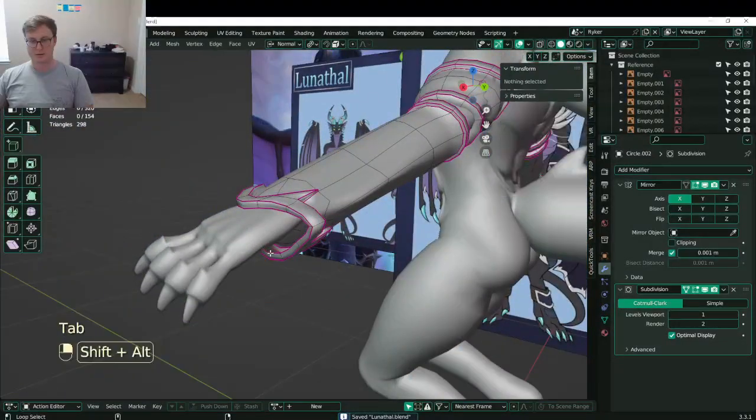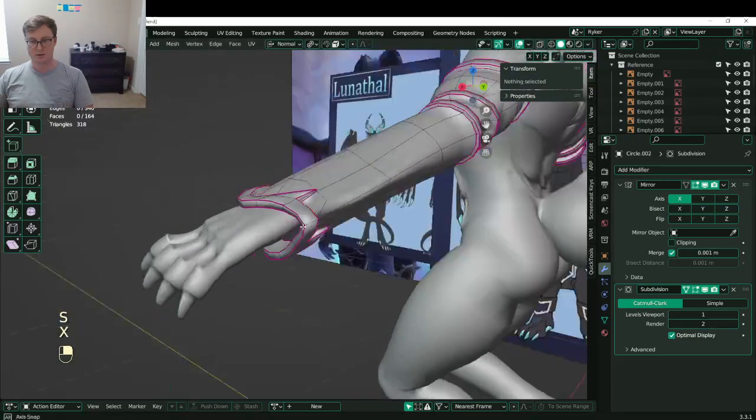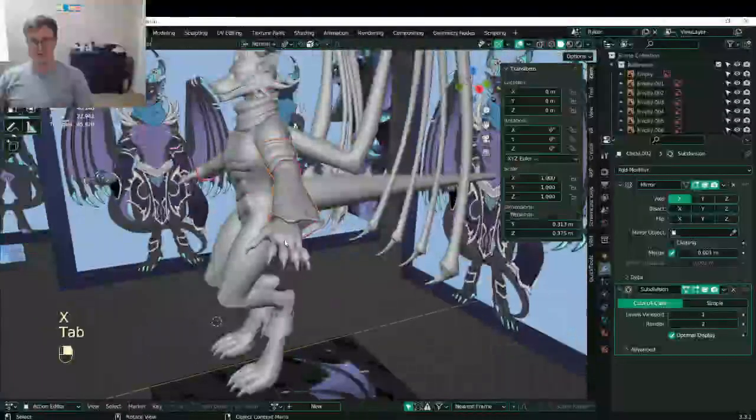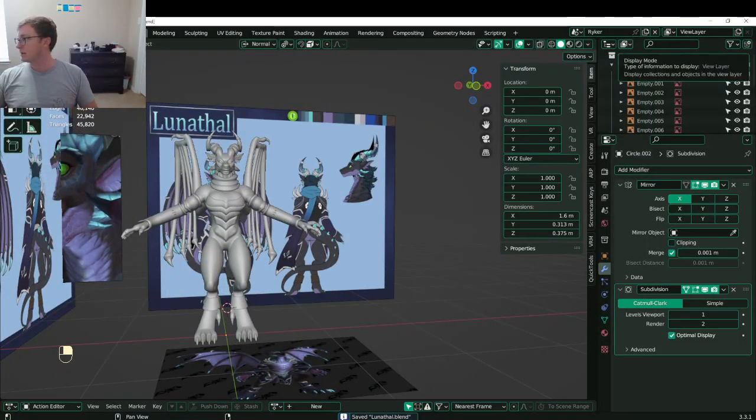All right, and then we'll take this again, extrude it in, shrink it, delete. We did it though. We did it. That was a challenge.